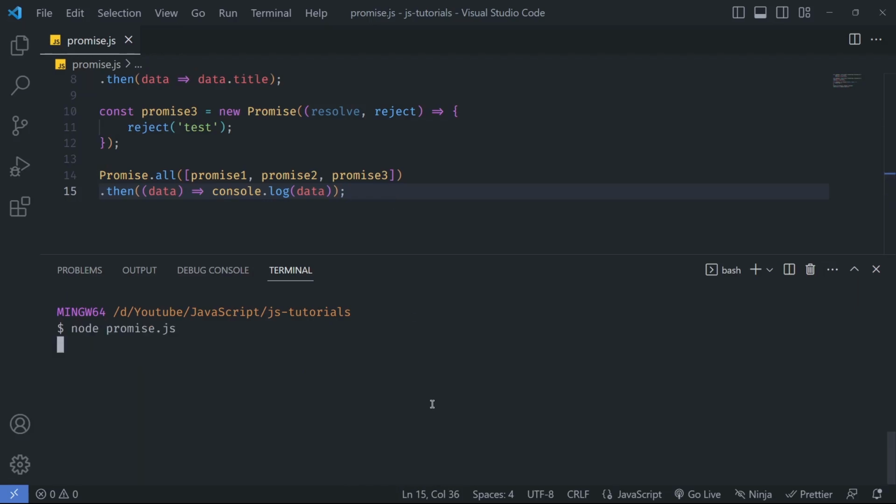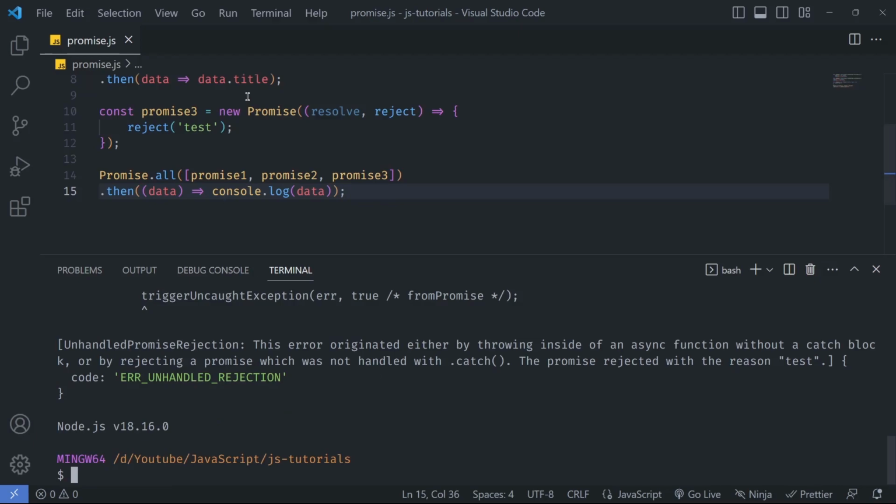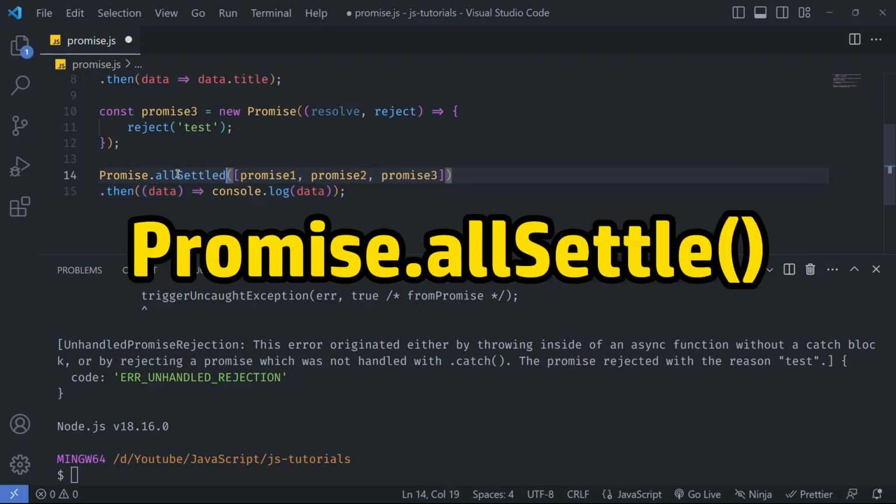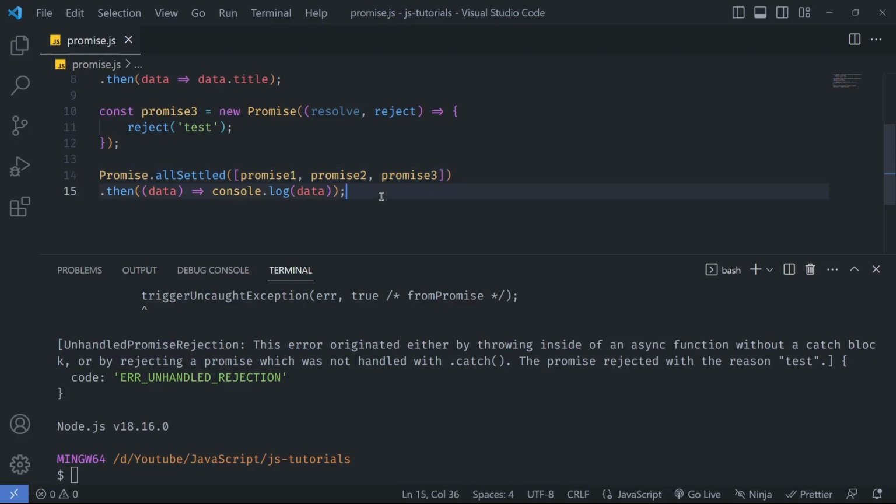If I run this, we are going to receive an error straight away, because even though promise 1 and promise 2 got resolved, this promise 3 is returning us the rejection. So it will automatically not return data for any of the promises. That is one of the biggest disadvantages with this promise.all function. For that also we have a solution, that is the next function that we are going to see, that is promise.allSettled.